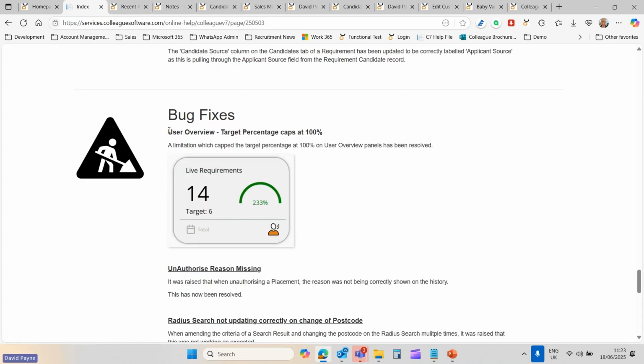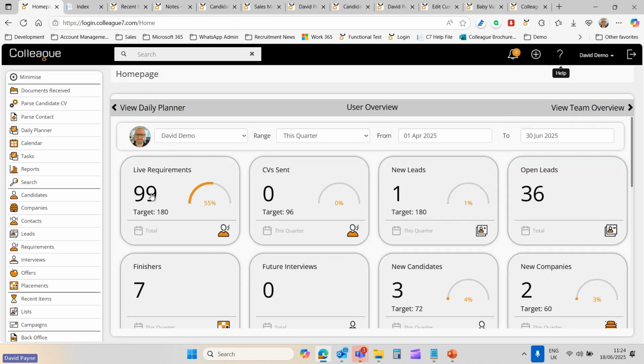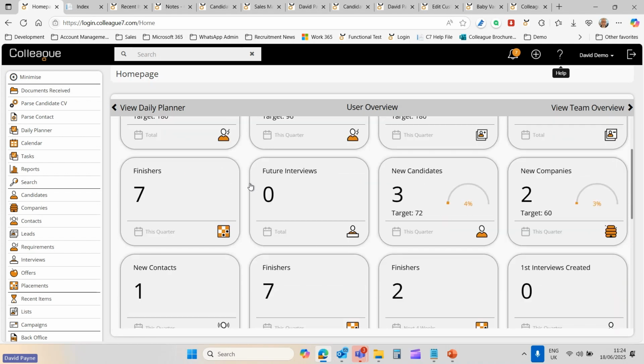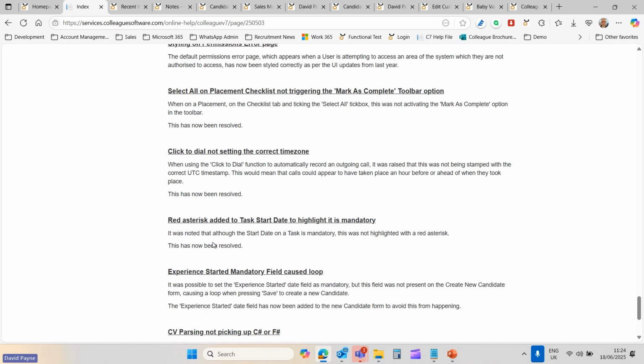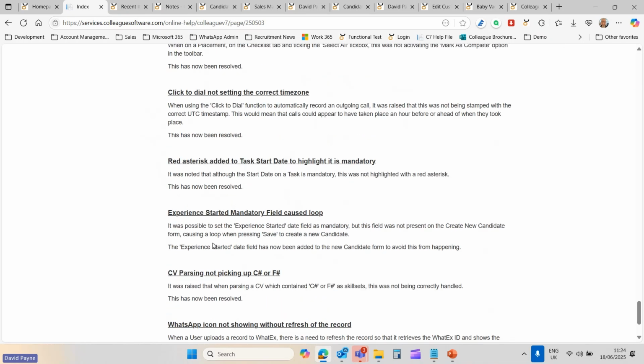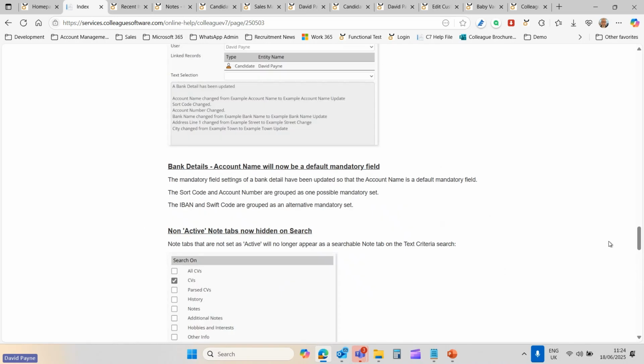Bug fixes. We don't normally go through bug fixes as part of this session, but target percentage cap, that's on the home page. If you had a target percentage that went over 100%, previously it would cap out at 100%. It now goes to the percentage that's related to how far you've gone over target. The rest of them are just things that were spotted, things that were raised, and things that have been subsequently fixed, and that's an ongoing cycle as part of software.